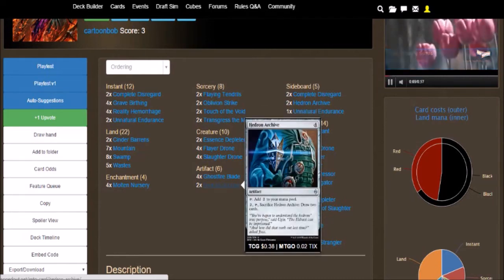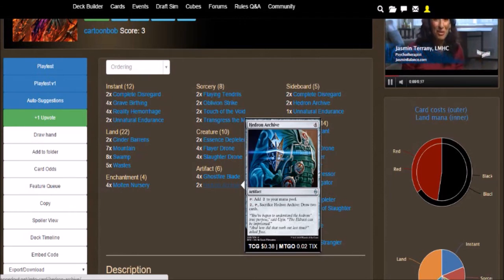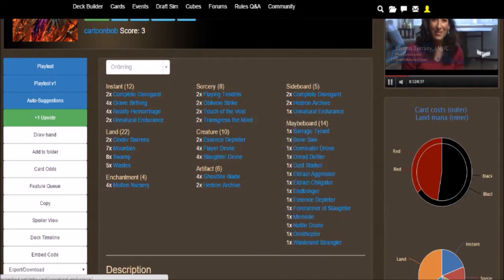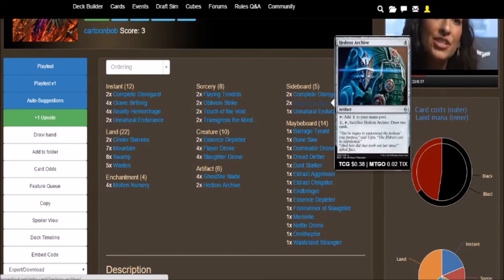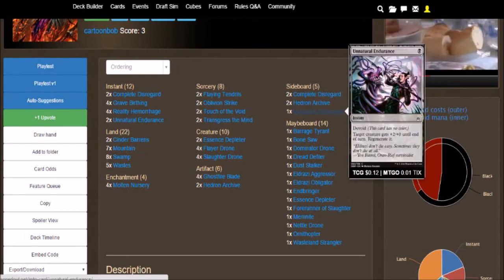And then 2 Hedron Archive, which is a 4 cost. Tap, add 2 to your mana pool, or 2 and tap, sacrifice Hedron Archive, draw 2 cards. So, pretty good. And then our sideboard includes 2 Complete Disregard, which we have 2 in the main board. And then 2 more Hedron Archive, and then another Unnatural Endurance.